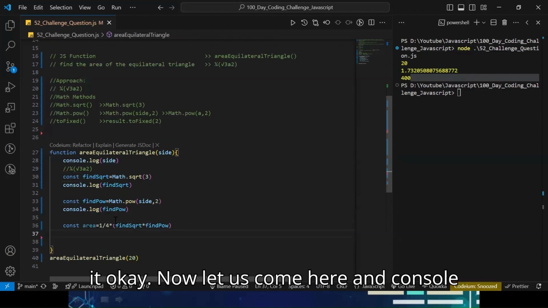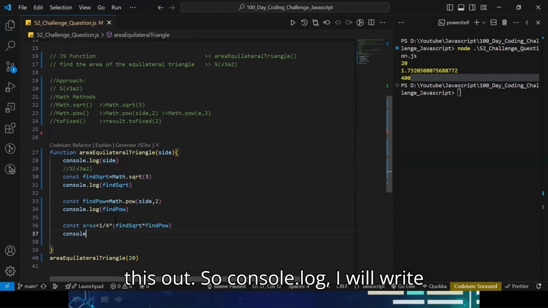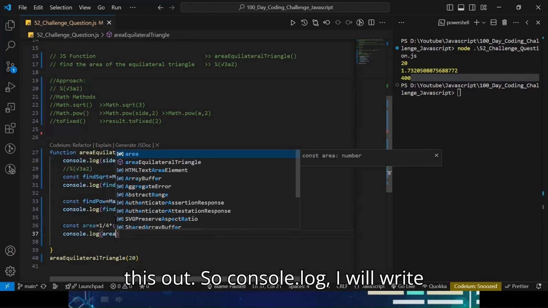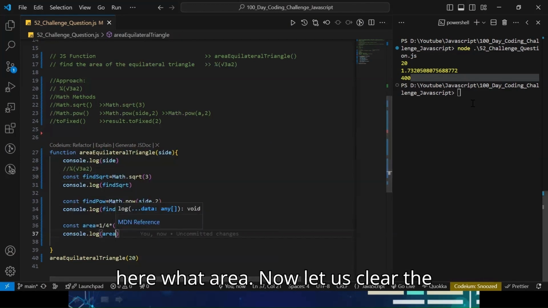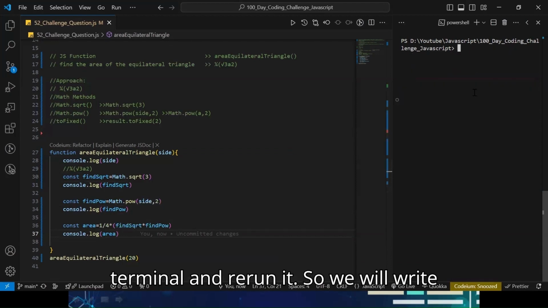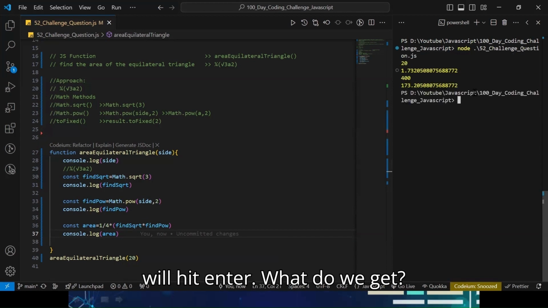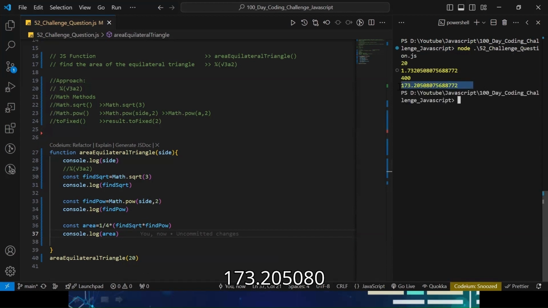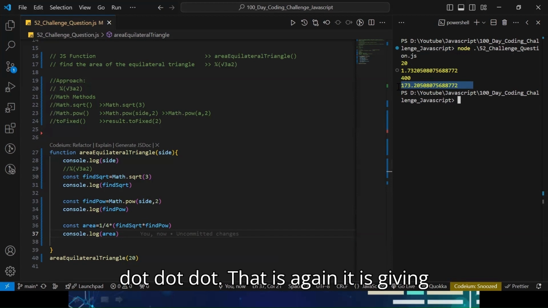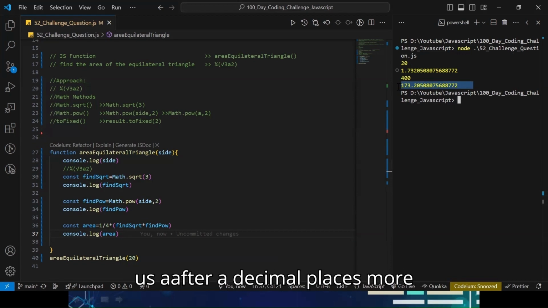Now let us come here and console this out. So console.log, I will write area. Now let us clear the terminal and rerun it. So we will write node day 52 challenge and hit enter. What do we get? 173.205080 dot dot dot. Again, it is giving us more numbers after the decimal places, right?